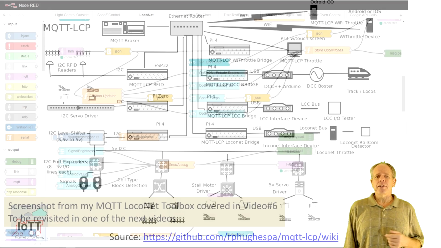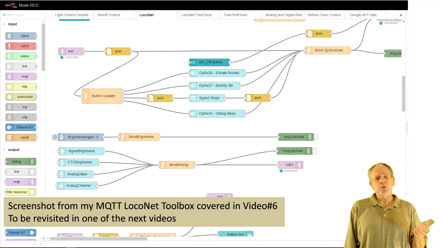The second area I see is that an MQTT network also provides an ideal location to run layout-related logic. Basically everything that is producer or consumer of layout control messages. For example, in video number 47, I demonstrated the 2-button directional activation of routes using the button handler module that is part of the IoTT stick.